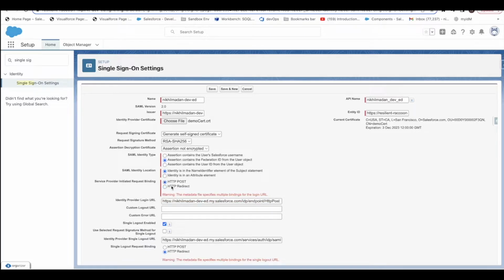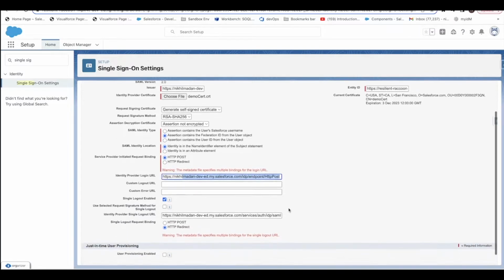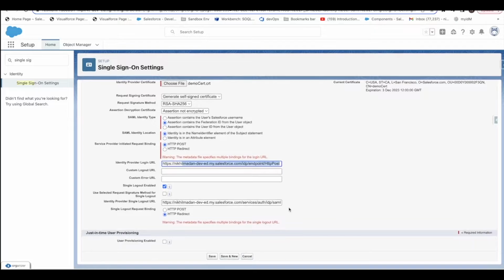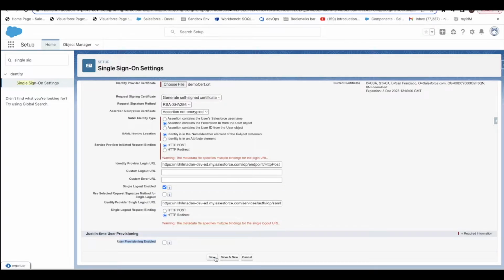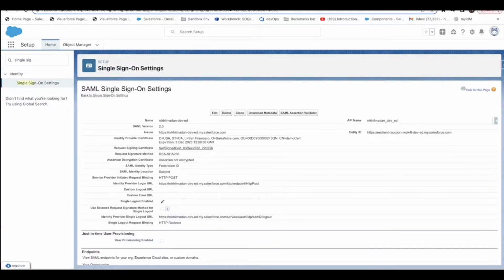Here it can be HTTP POST, request binding. How do you want to do it? I'll choose HTTP POST here, and I think that is it. I'm not going with user provisioning. If you remember, just-in-time means if the user is not created in the Salesforce org, then create it. I'll not choose this, and I'll click on save.